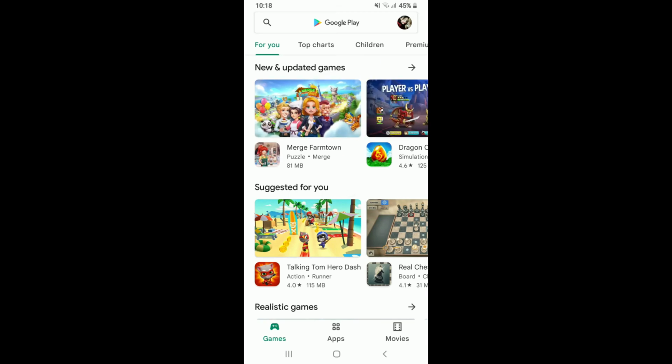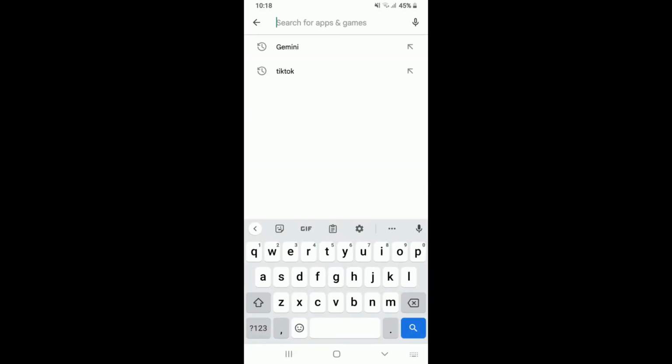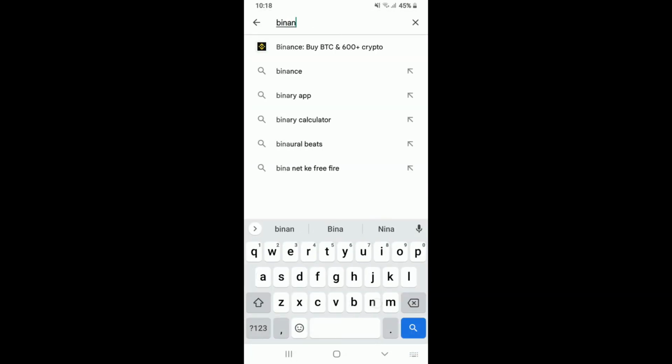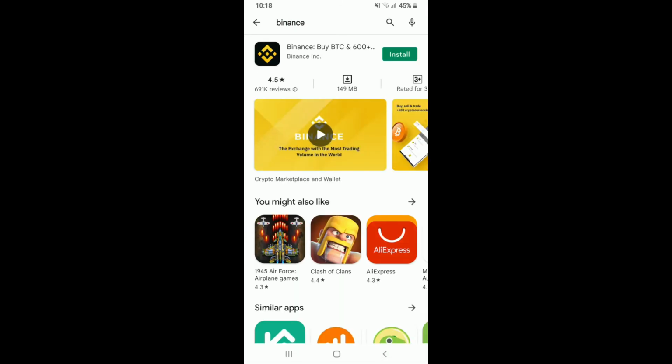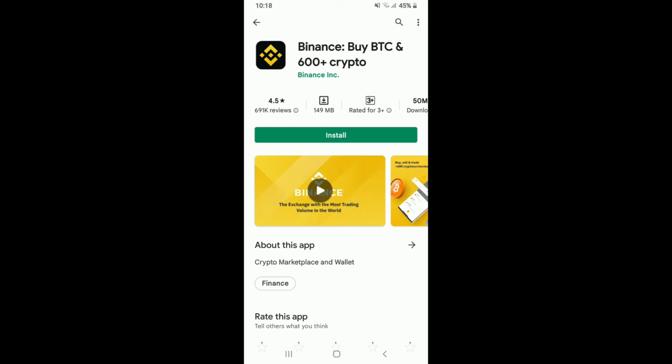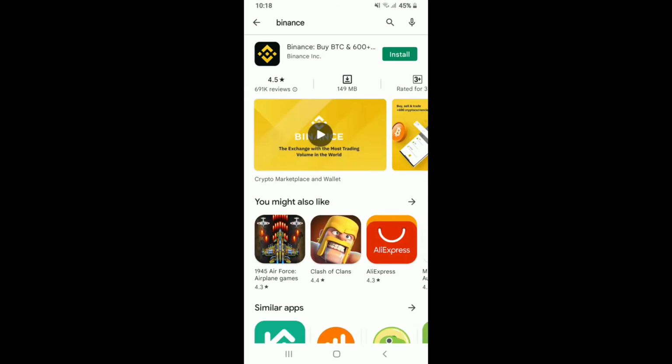Go to the search bar at the top of the screen and type in Binance in the search box and search. This one's the app we are looking for that says Binance by BTC and 600 plus crypto from Binance Inc. Tap on the install button in green right next to the app to begin the downloading process for your application.